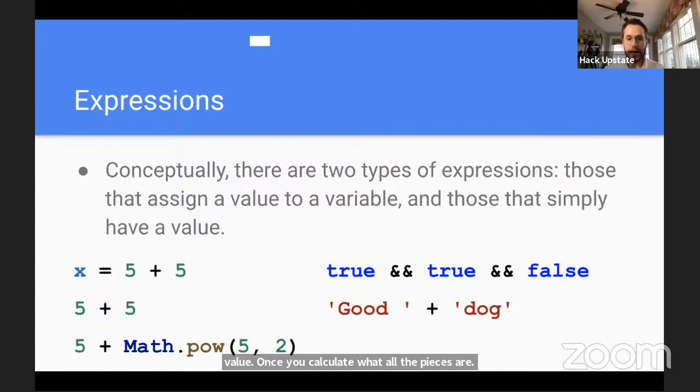Conceptually, there's two main kinds of expressions. When I say expression, most of the time what I mean is the second kind, the ones that simply turn into a single value. So like this one, true and false, that's an expression. The value of this, once you evaluate, is false, because it's like true and true. The value of that is true, so you can replace this with true. And then it's true and false, which is only true if both sides are true, and this one isn't. So the whole thing is false.